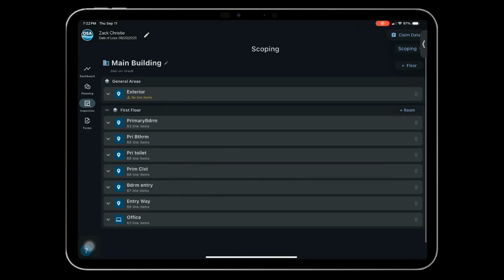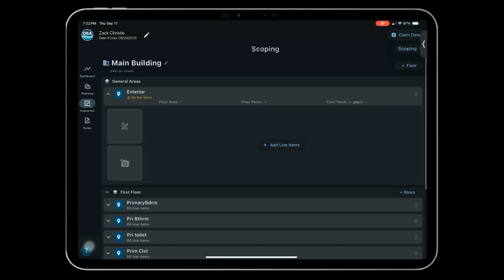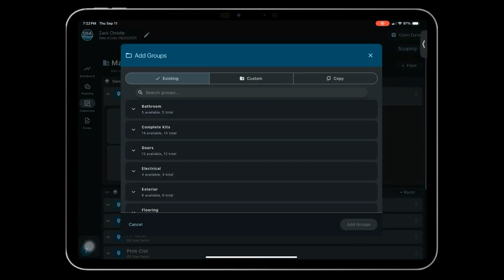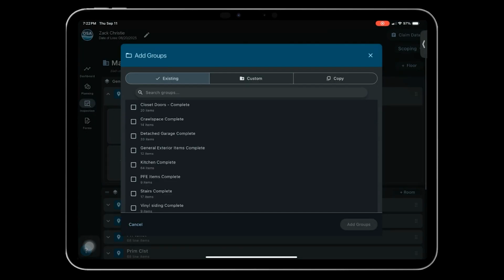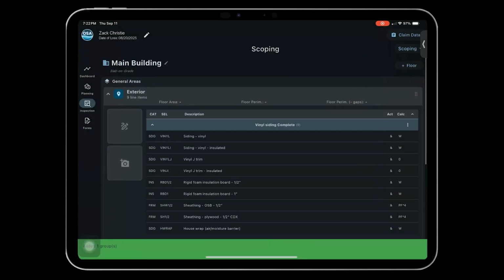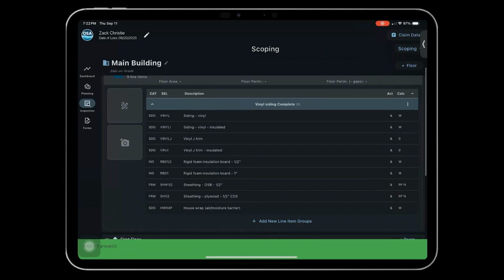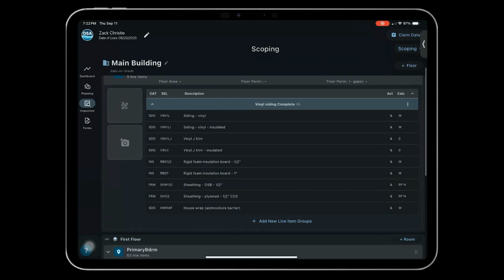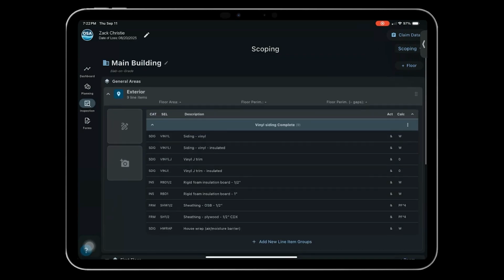Oh, wait, I didn't do the exterior. I can go into the exterior, add line items, and I'm just going to go complete kit, and I'll just pick, say, vinyl siding. So I've added all the line items for vinyl siding right there. I can delete what's not applicable. Maybe all that needs to be changed. Maybe it doesn't. Okay.